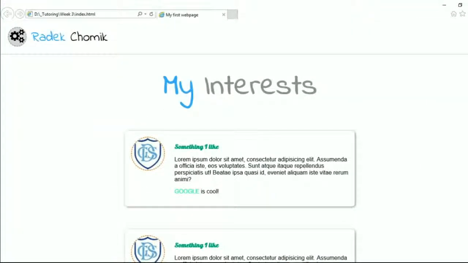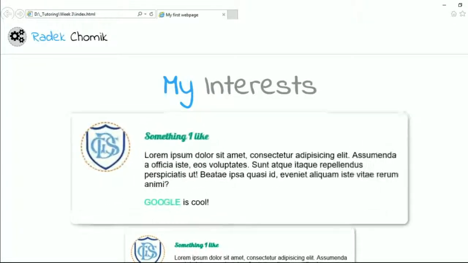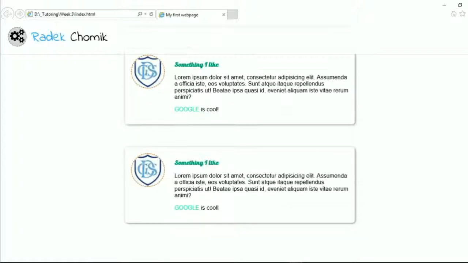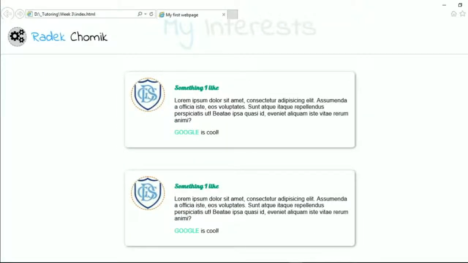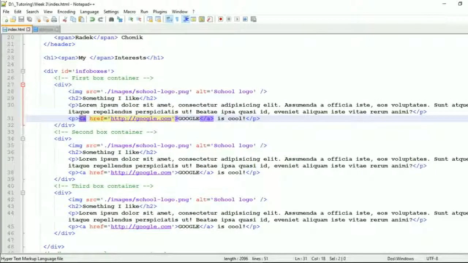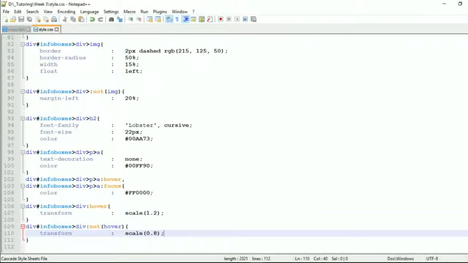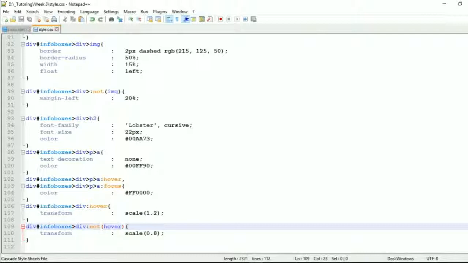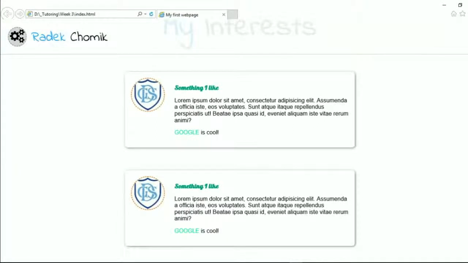So as you can see, the divs are smaller, but there's something wrong. They get smaller even. Okay. My mistake. I forgot to put colon here. Save it and refresh.